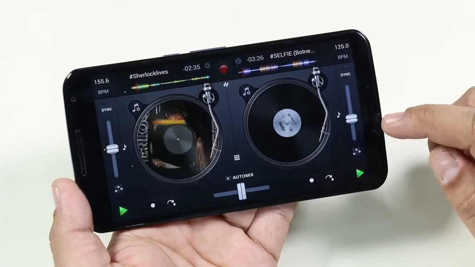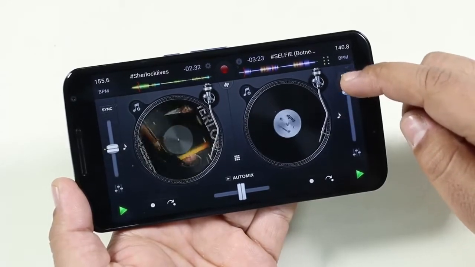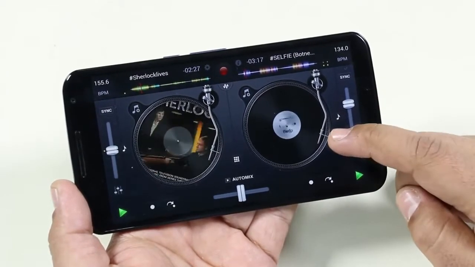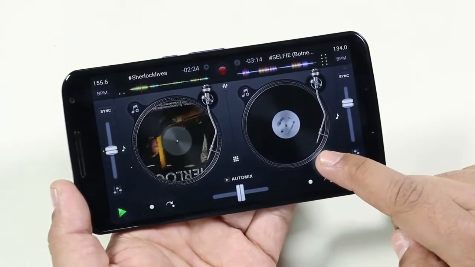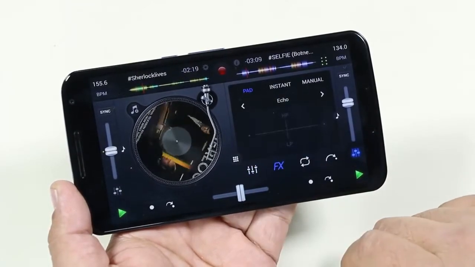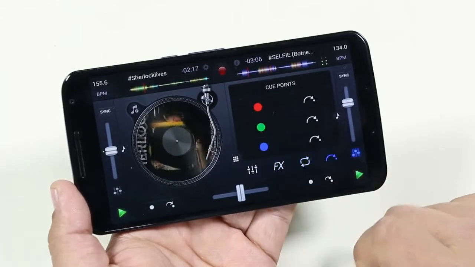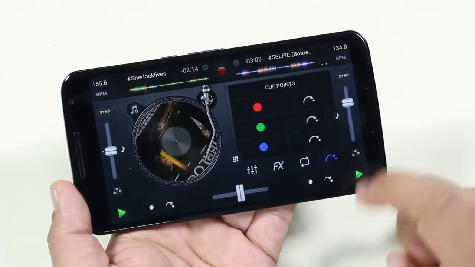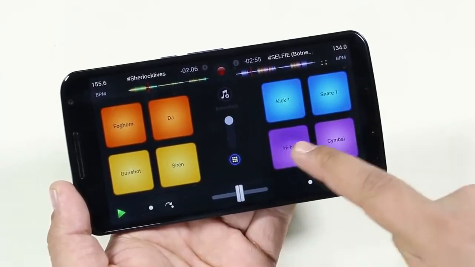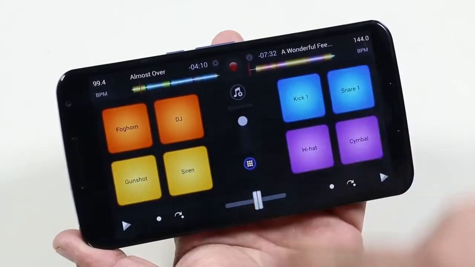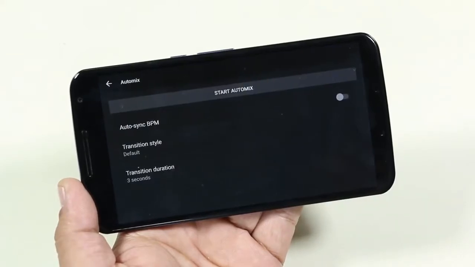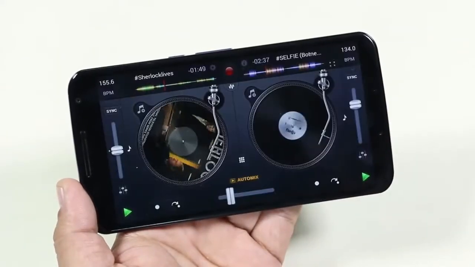You can tap here to sync the BPM, or drag this slider to increase or decrease the BPM manually. Also, you can instantly turn it up or down and bring it back to normal speed from here. You can tap here to add different effects like equalizers, FX effects, loop effects, and cue points. And from here, you can give different sound effects and change its volume. You also have option to change the preset. Tap here to start the auto mix, which will automatically add all songs in your library and play it accordingly.